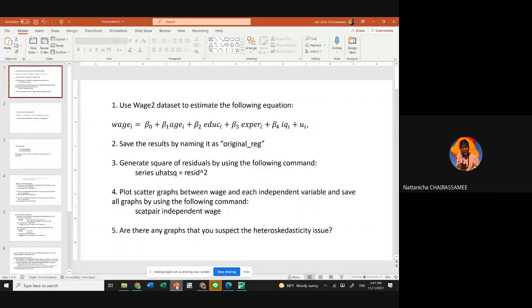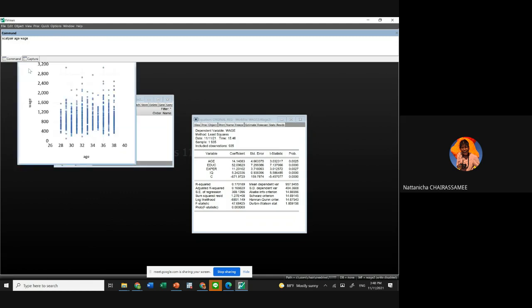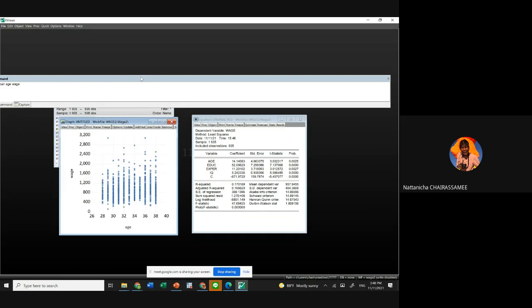And then I asked you to plot a scatter graph. There are two ways to plot a graph, right? The first one, you can just type the command that I already gave you, scat pair, and then just type the independent variable that you would like to plot a graph with wage. For example, if I would like to plot a graph between age and wage, I'm going to type scat pair and then age, and then press enter. So this is going to be the first graph that you got.